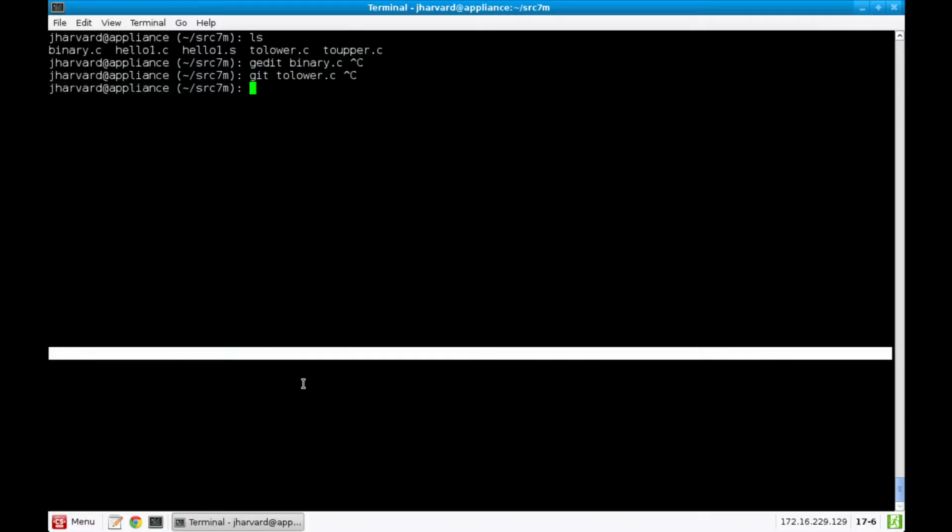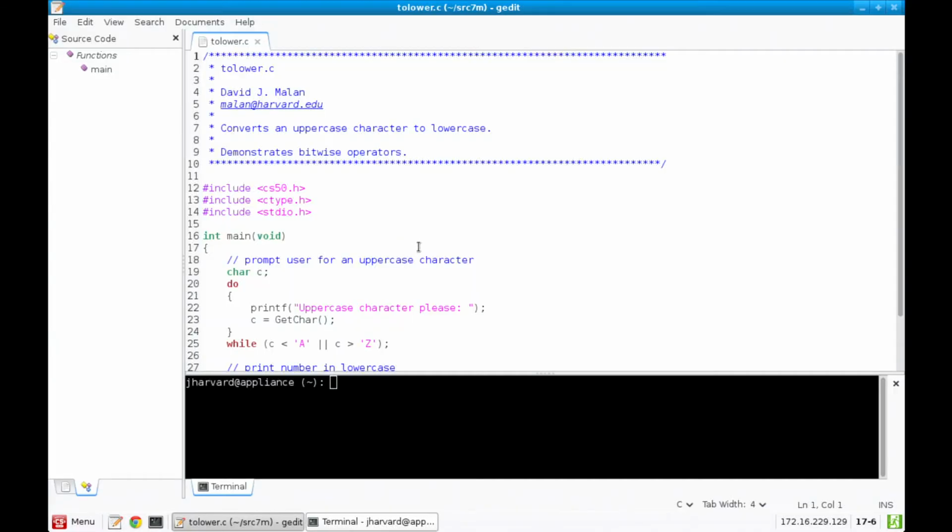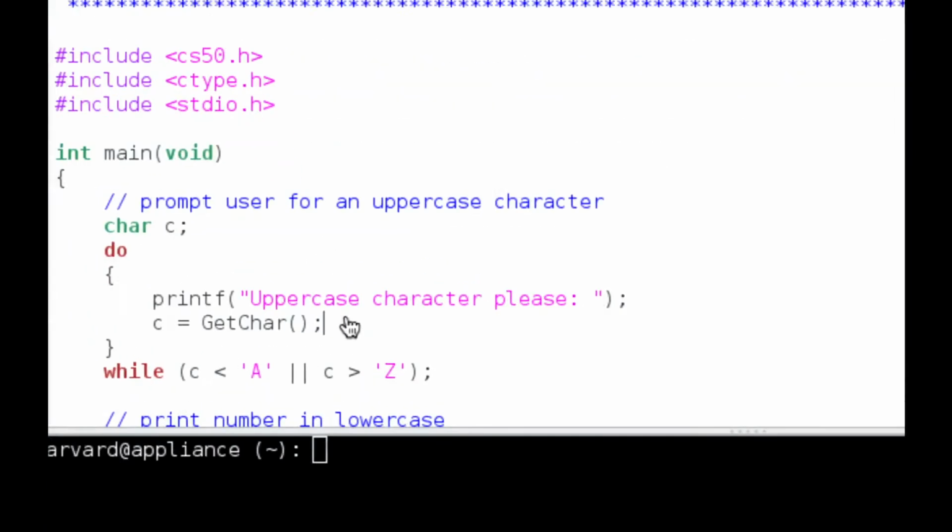So, a little cryptic there. Let's actually look at some code, which might look even more cryptic. But let's take a look here at 2 lower. So if I look at 2 lower, going from capital A to lowercase a, let's see how we might implement this program.